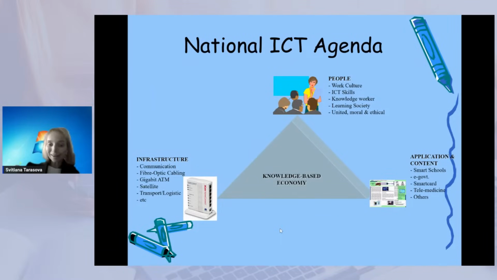Here we see the National ICT Agenda. This is what has been collected by me and my research team over time. People started to use infrastructure like satellites, but we are not interested in that. We are interested in what people work with and in applications that today I'm also going to show you, the most popular and the most efficient ones.